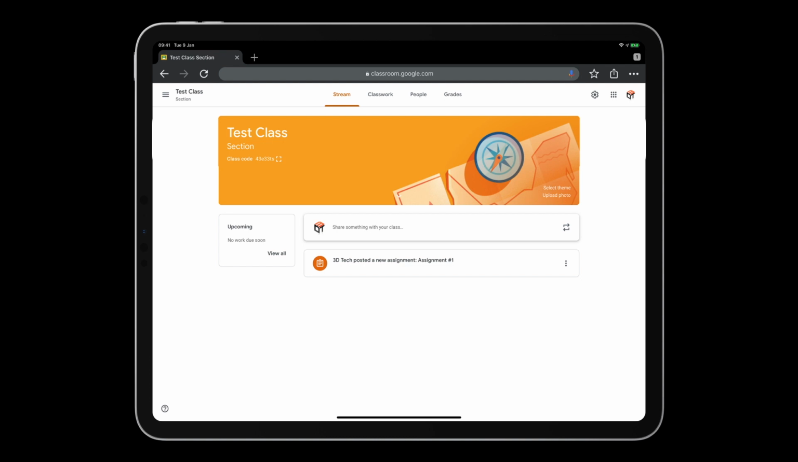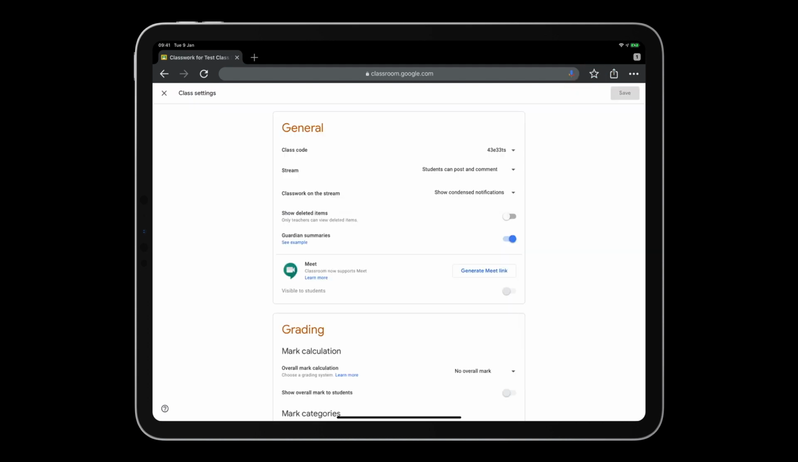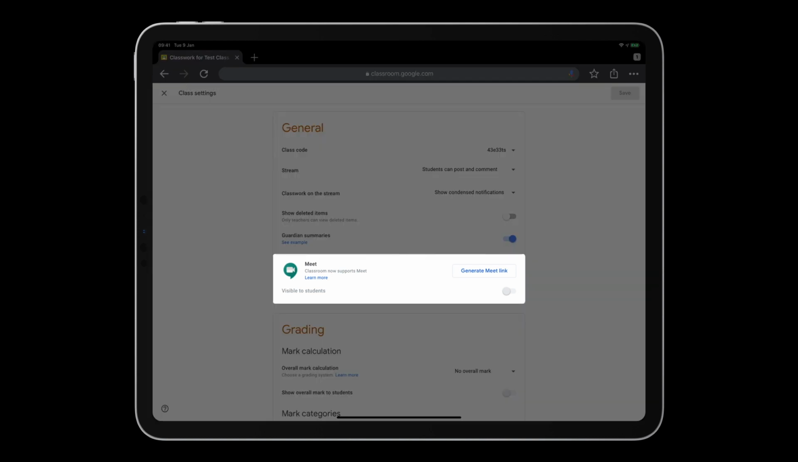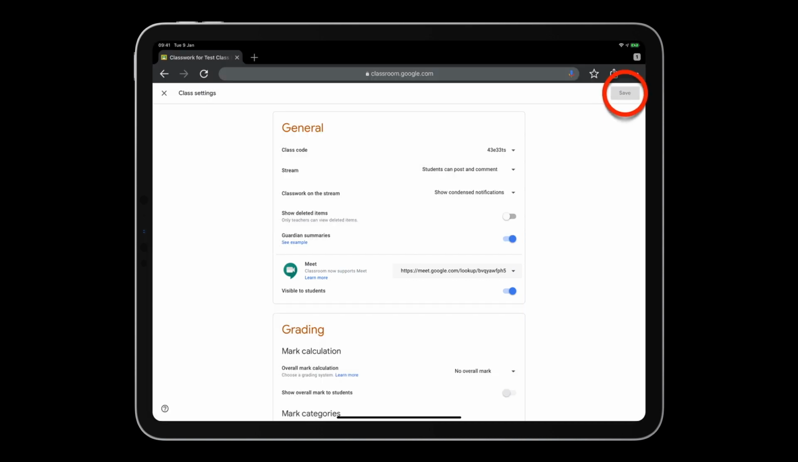First, you'll need to enable this feature for each class. To do that, open a class and press Settings. And you'll see there is now a section dedicated to Meet. To activate this feature, press Generate Meet Link. This will generate a unique Meet room for your class. Just double check Visible to Students is enabled and then press Save.